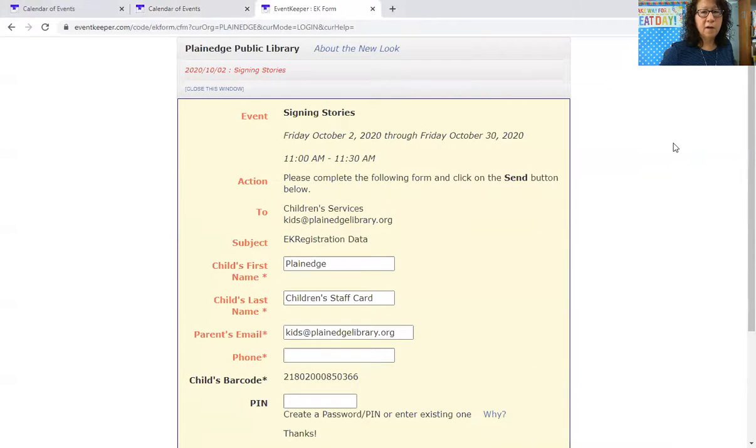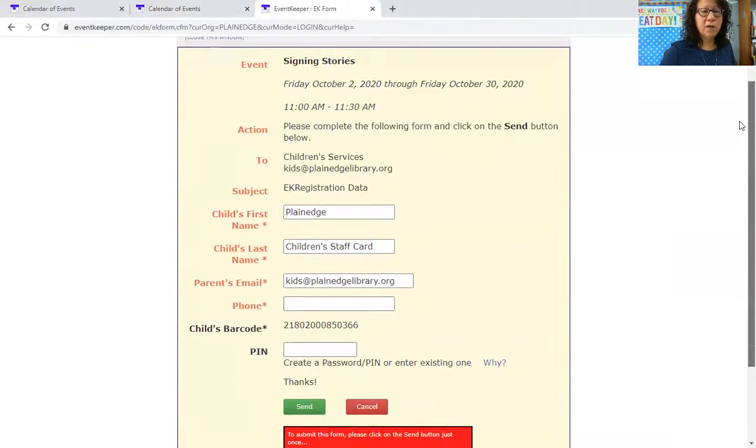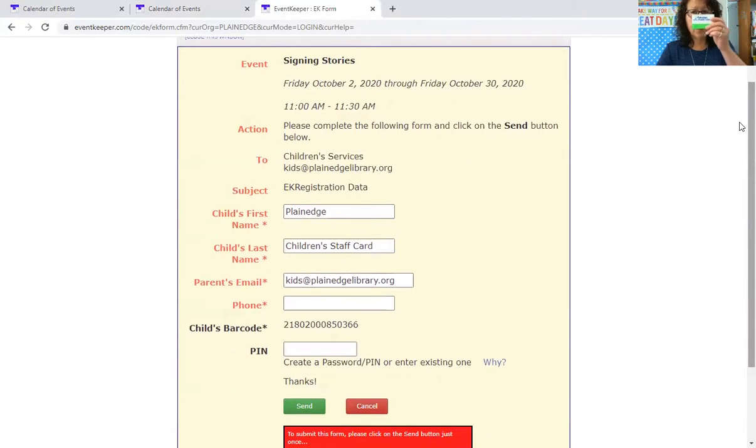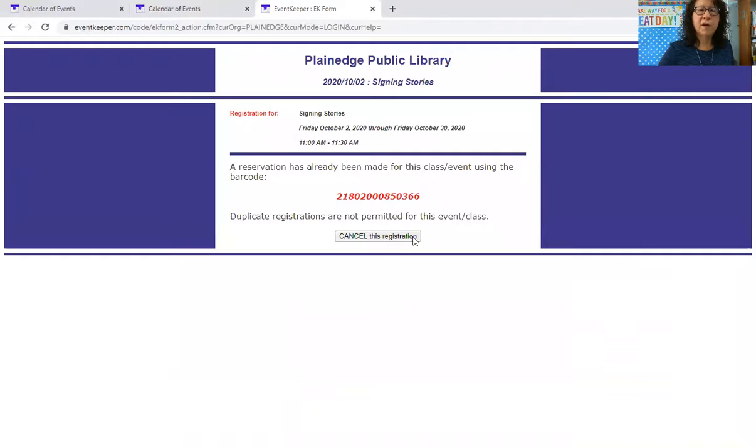Now, as you see, the registration form is mostly filled with information that's stored on this library card. So the child's first name would go here, last name, email address, and a phone number is also required when you register for children's programs. So I'm going to put in a phone number there, and then you click Send. And up comes the confirmation that you got into the program. We were registered for Signing Stories. That takes place on Friday mornings, 11 to 11:30, and your parent or guardian will also get this email verifying that they're in the program.